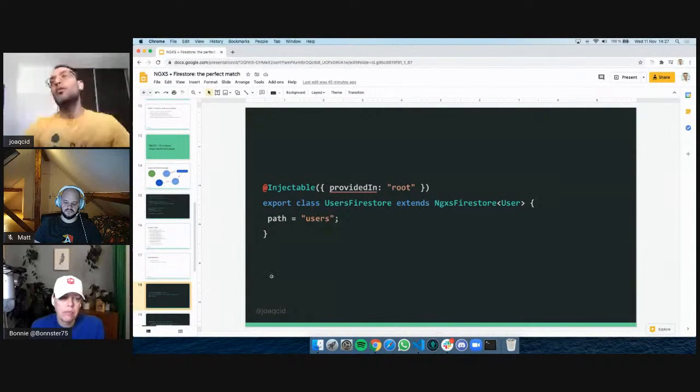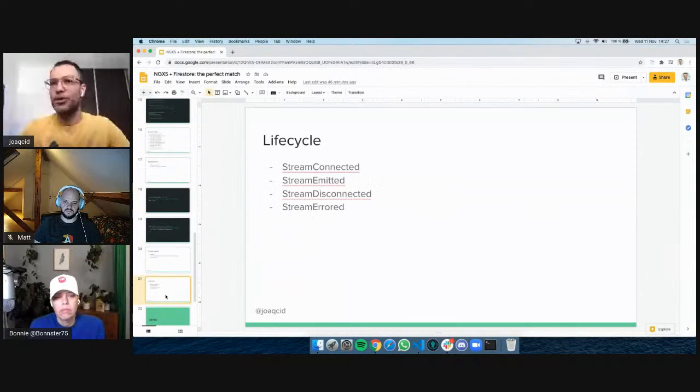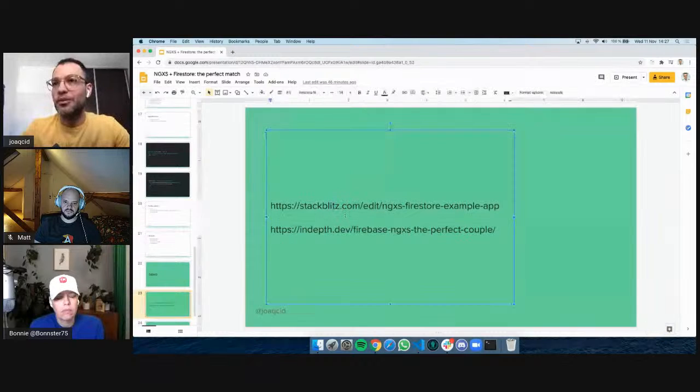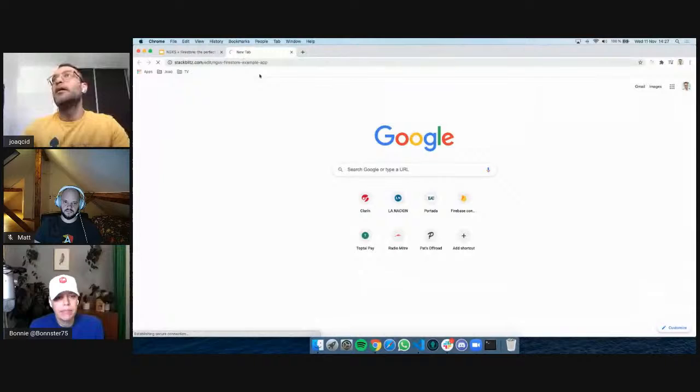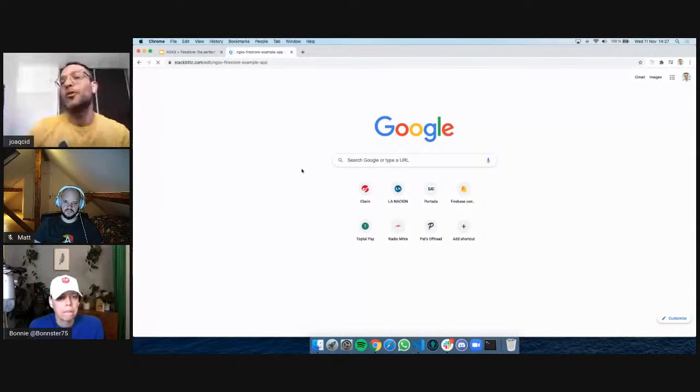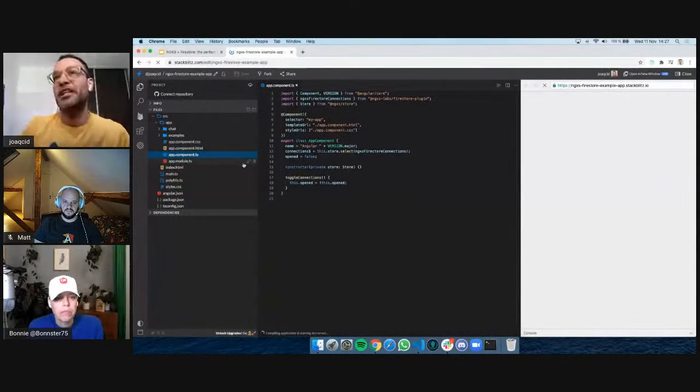So yeah, the plugin is mostly based on Firestore. I can show you, let me go to the stacklets. This service, the NGX Firestore service, is there to make things simpler. You can write your own service if you want, but in this case, it's mostly thought for Firestore.